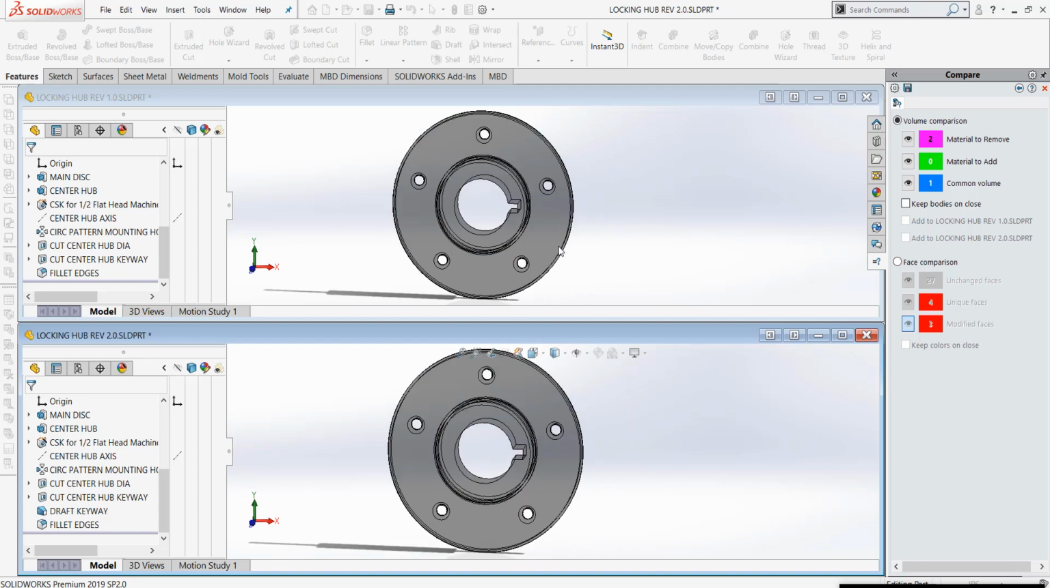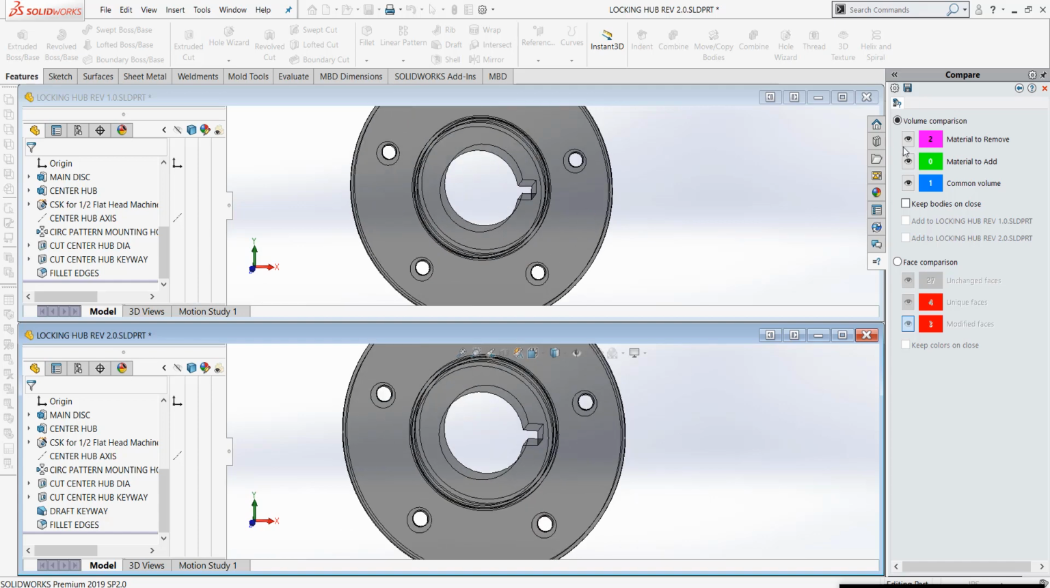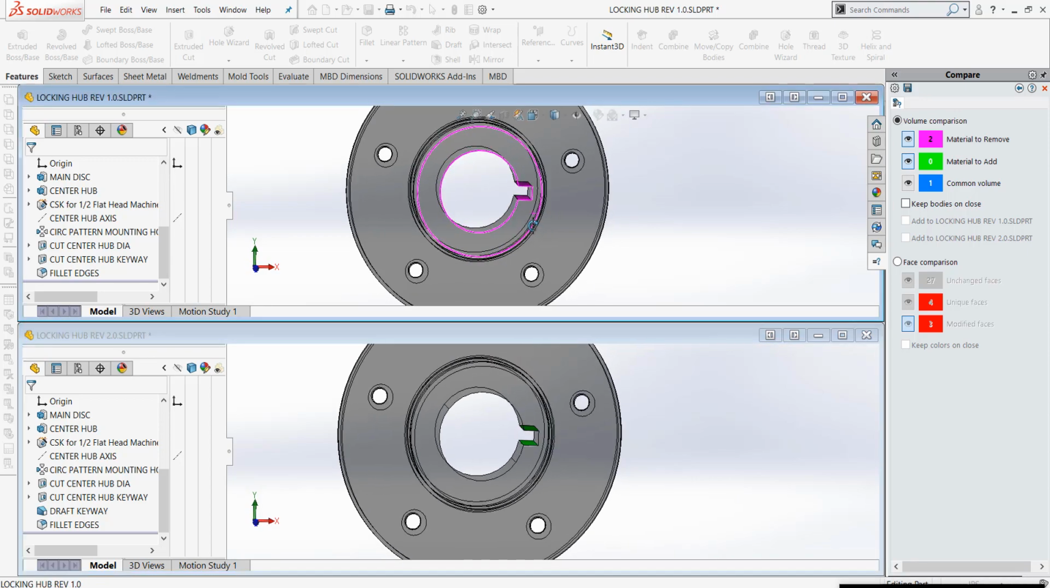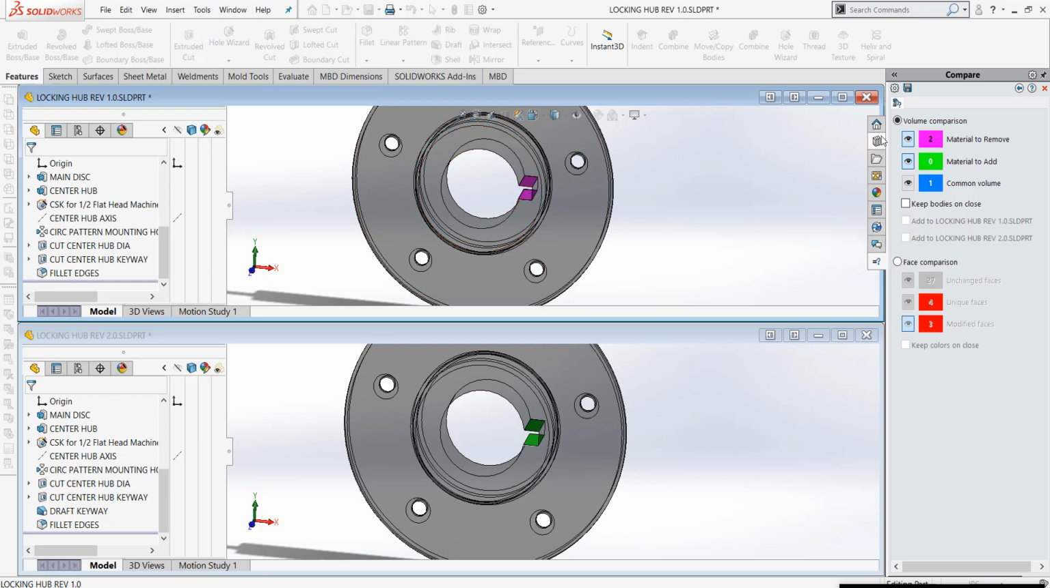Is there any material that was added or removed from these two parts? So I'm going to click on the eye next to materials to remove, and I'm going to click on the eye to the left of material to add over here on the right. And what I notice is that there's some faces in here that are different. And what it tells me is if I want to make model one match model two, I actually have to remove some material from these two surfaces here.